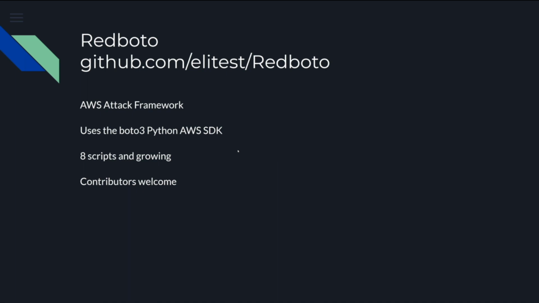So I wrote an AWS attack framework. It's basically a bunch of scripts that use Boto 3, which is the Python AWS SDK. I named the project Redboto. I named it something else, but I had to rename it. And I think it's up to 9 scripts maybe and growing at this point. And if you want to bang on them, feel free. I'll show you a couple examples that I use all the time and I find really super useful.